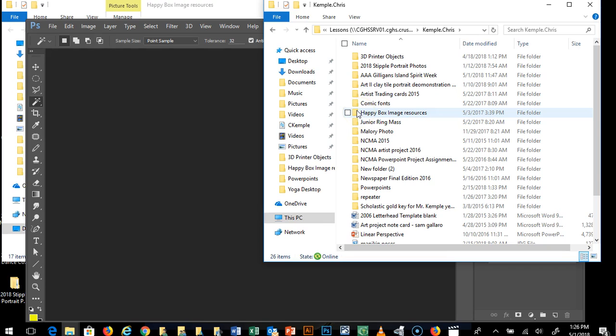Anyway, moving on. On the L drive, in my folder, there is a folder called Happy Box Image Resources. Right, so then you need to take yours to STARS. Have you tried the login script again? Okay. All right. Happy Box Image Resources in the L drive.